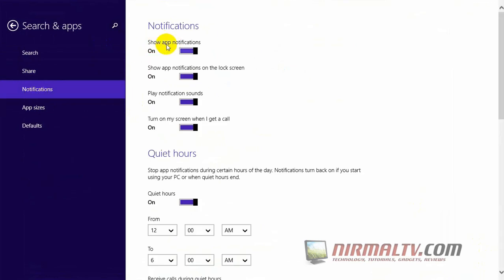Here you can see if you don't want notifications from any app, you can simply turn off the first one. And if you don't want to show notifications on the lock screen, you can turn off the second one. If you don't want sounds from your notifications, you can disable sounds. And the fourth one is primarily for when you attend a call on your Windows 8 tablet.